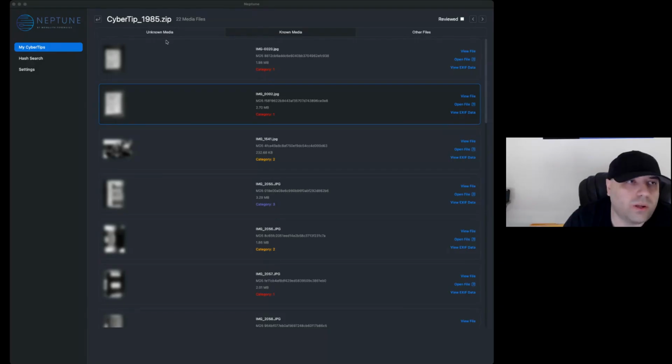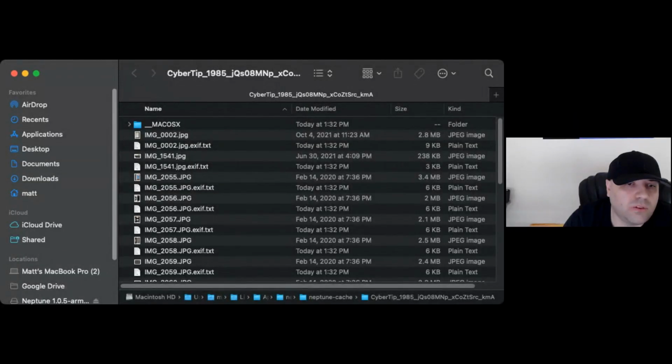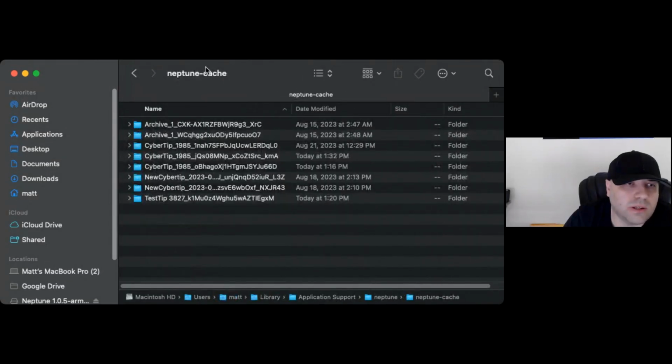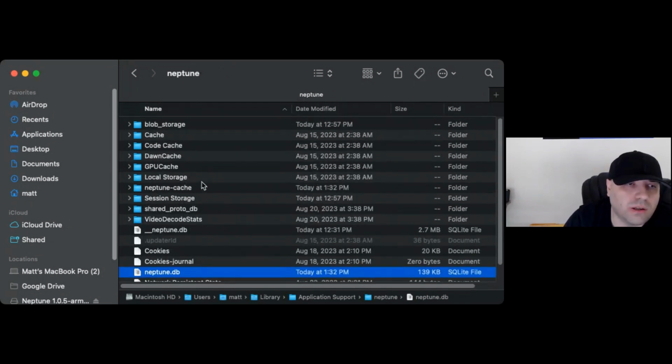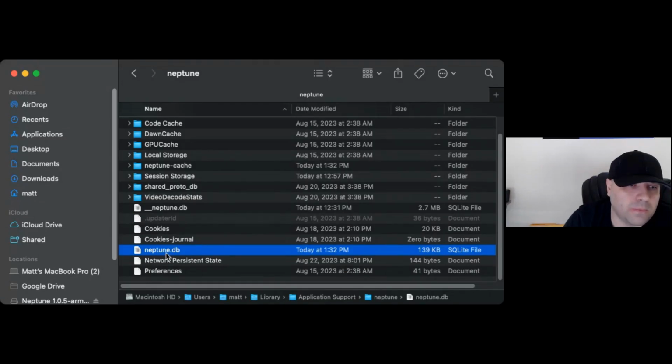Actually, if you wanted to quickly find it, we can open up the cache location, because by default, the cache location is the same place as the SQLite file. So here's our cache. This is our Neptune cache, so we can see all the CyberTips that we've processed. We go back one more folder, and now we can see here's our Neptune application folder, and here is the SQLite file. It's just neptune.db, and we can open this and take a look at it.